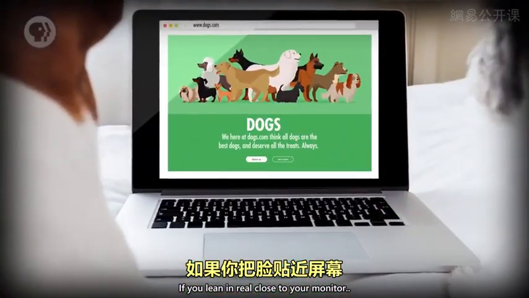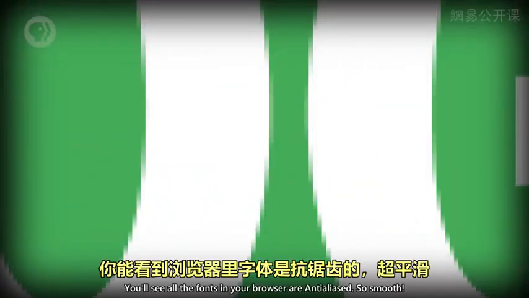If you lean in real close to your monitor, closer, closer. You'll see all the fonts in your browser are anti-aliased.